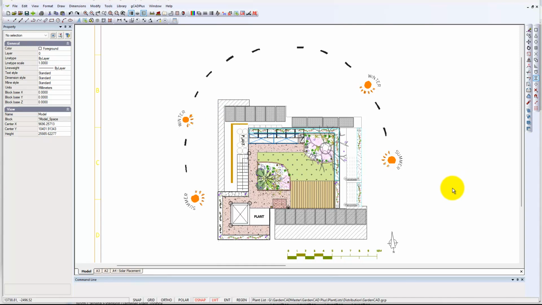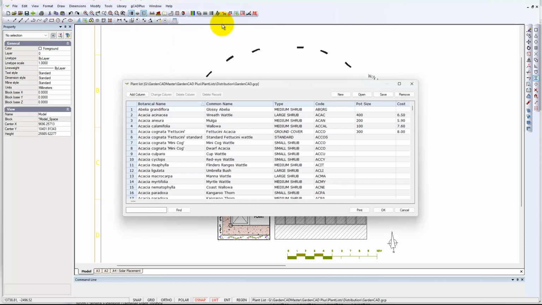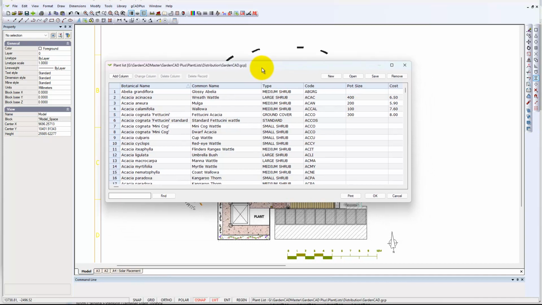I'd like to use this design also to talk a little about the inbuilt plant database file that comes with gCADPlus. You can make your own, or you can use one of ours, which we call GardenCAD, and we distribute quite a number of these with your copy of gCADPlus.